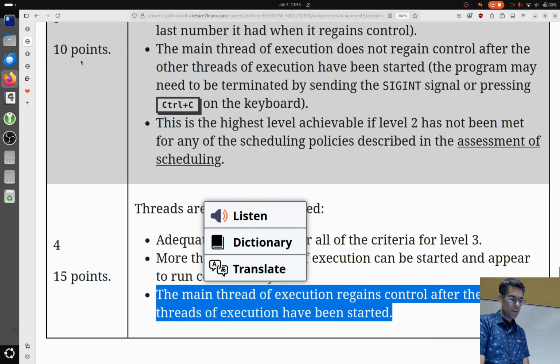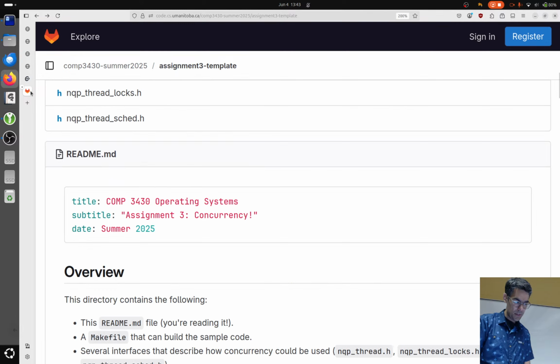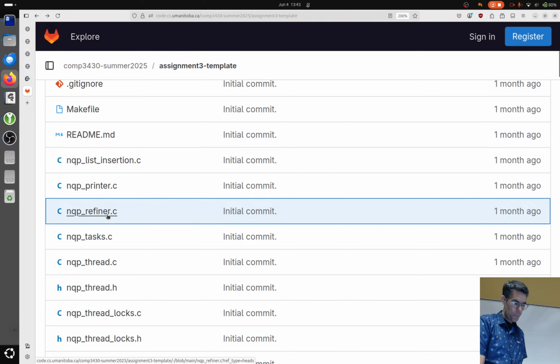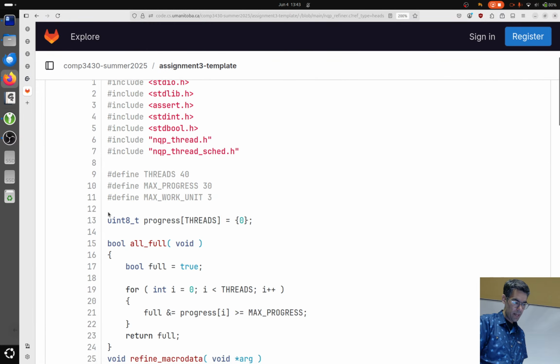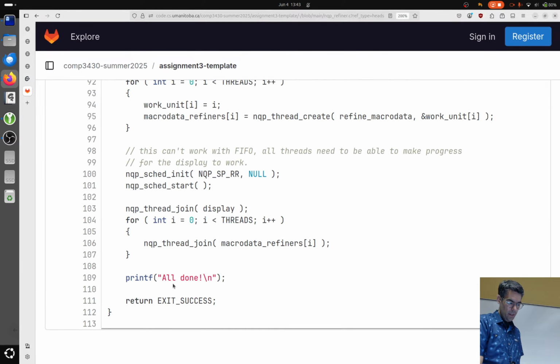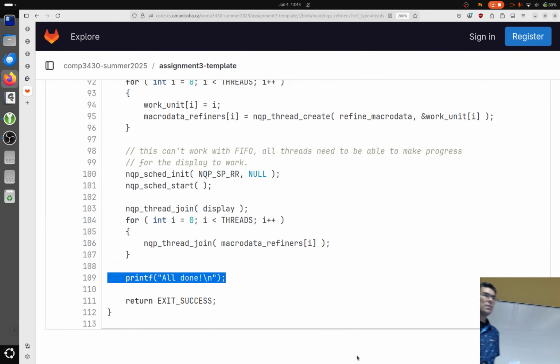To be assessed is that all of the sample code that I've given you here in the repository. So I'm going to take a look at NQP Refiner here. All of these examples at the end, the main function will print "all done." And so the way that I'm going to ask the graders to assess that you have given control back to the main function after everything is finished is that the words "all done" appear at the bottom. The main thread will get control back and it will finish.